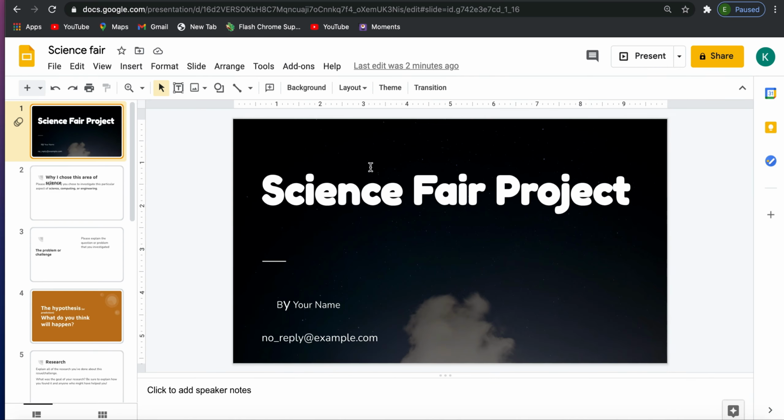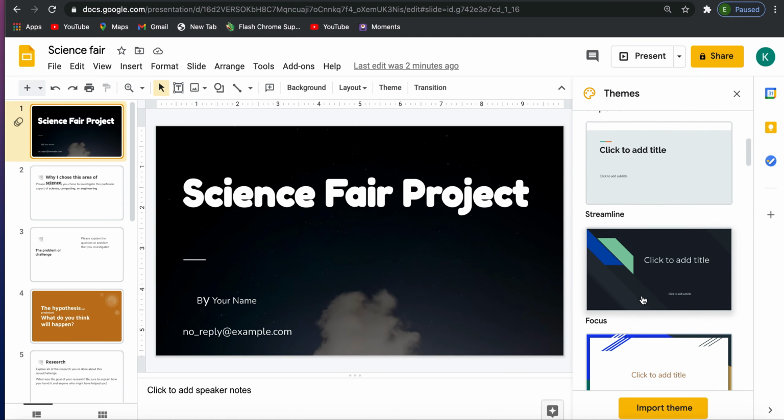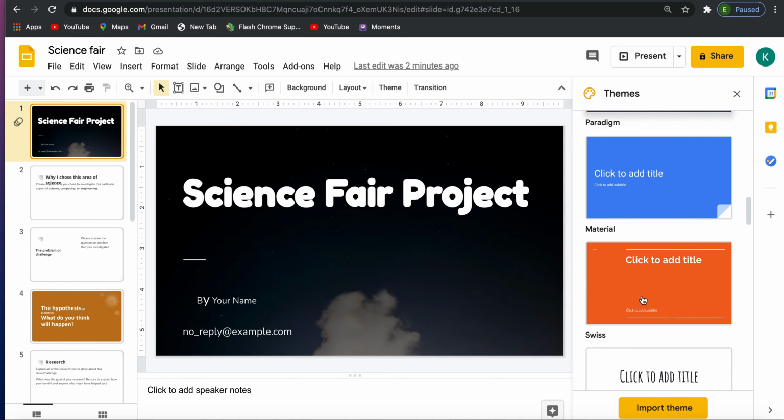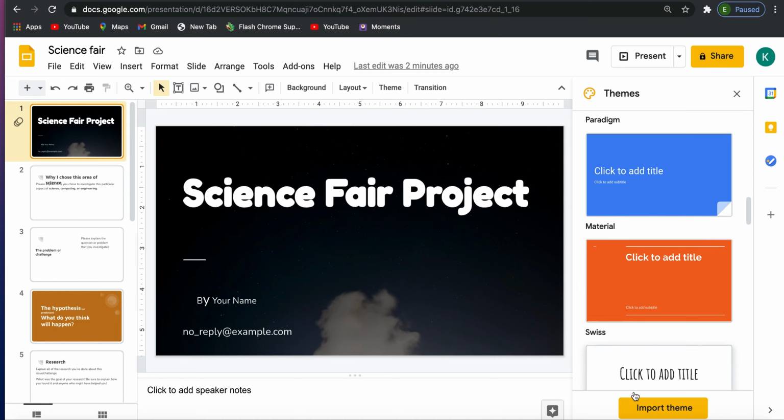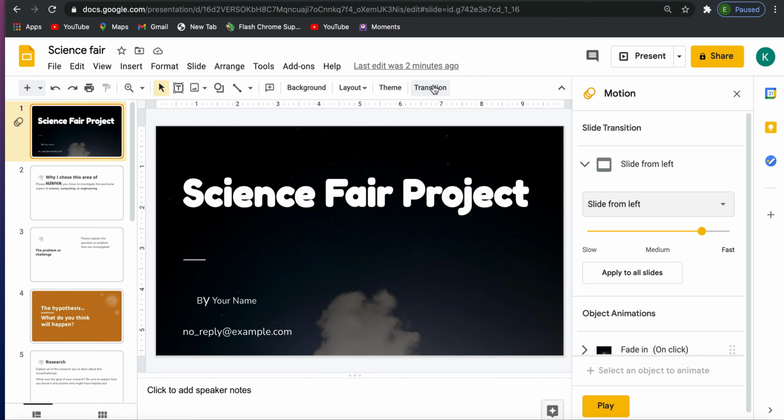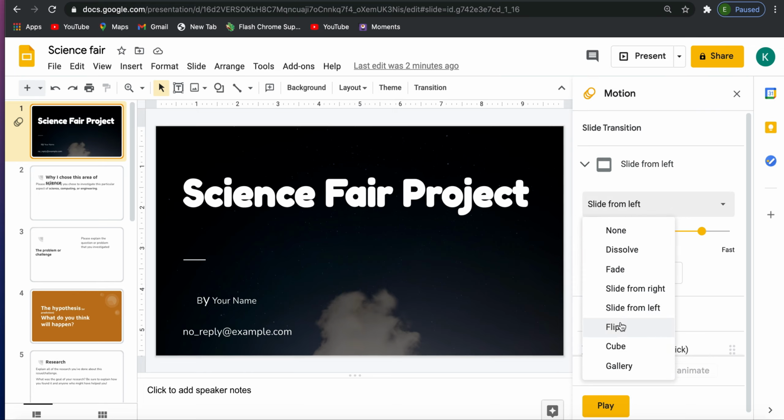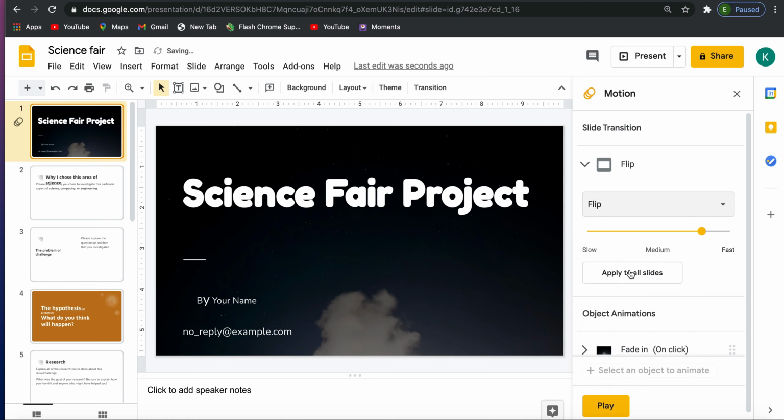Let's go there. You may change the theme over here. As you see, there are some options for themes. You may just pick one of them if you want to change it, and then click on import theme. Let's say you want to change the transition. Once you go to another slide, you can see the transition motion. Let's say you want to use the flip option. You just click on that. You may apply this transition motion to all slides if you want.